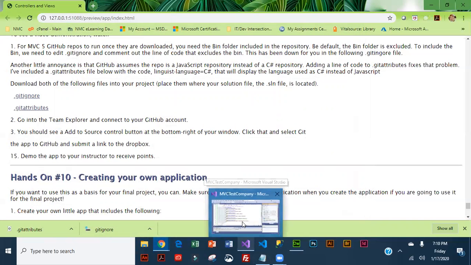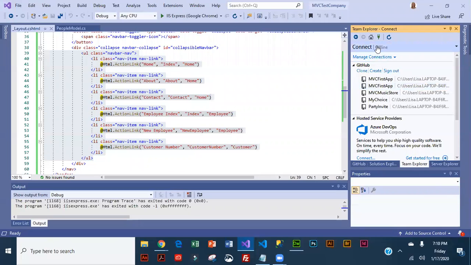I'm going to come back over here. So you do need to connect to your GitHub account. And because this is on my home computer, I'm automatically still connected, but you're going to want to connect to GitHub if you are not already connected. And this is in the Team Explorer. And I do have the GitHub extension installed. And so once I've done that, I can just come down here. I've got an add to source control command that I'm going to click on, and I'm going to choose Git.